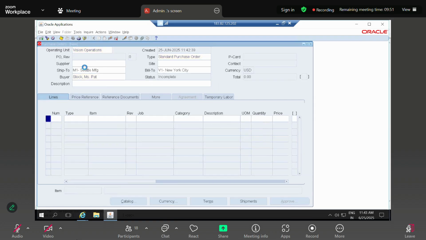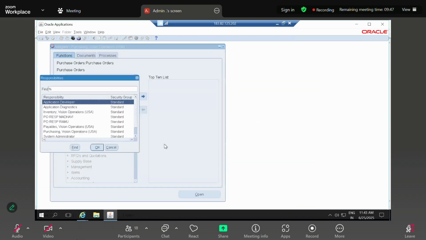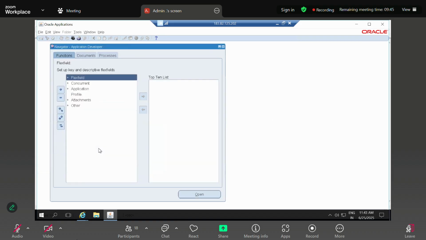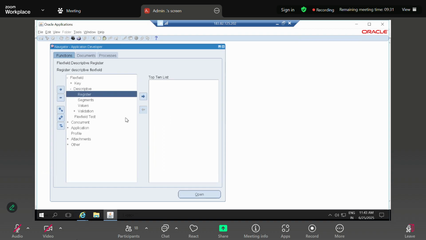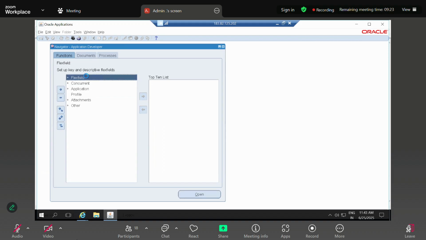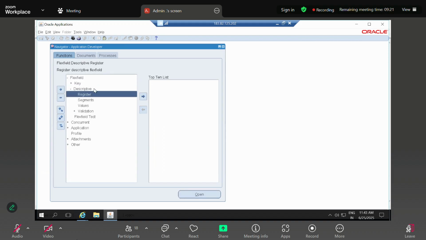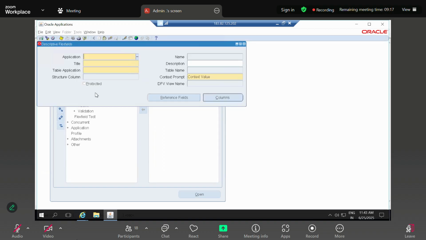Step 2: Go to Application Developer, then Flexfield, then Descriptive, then Register.